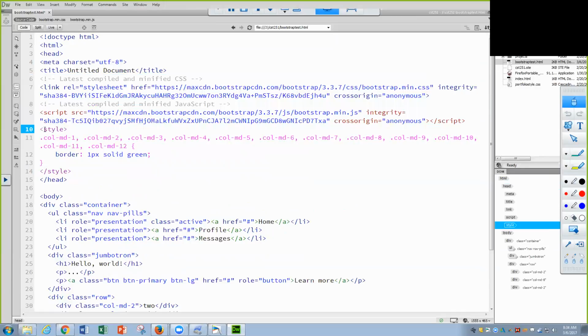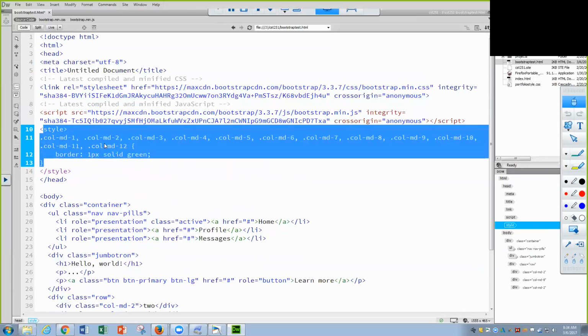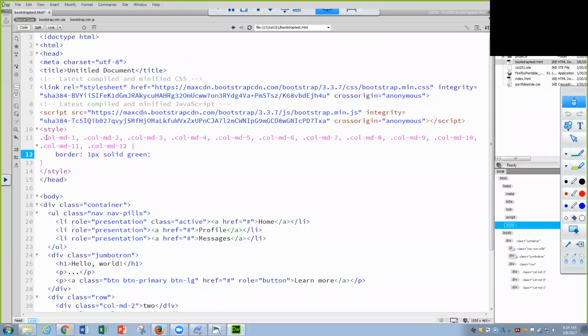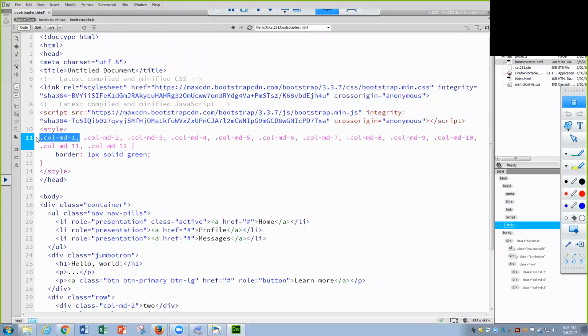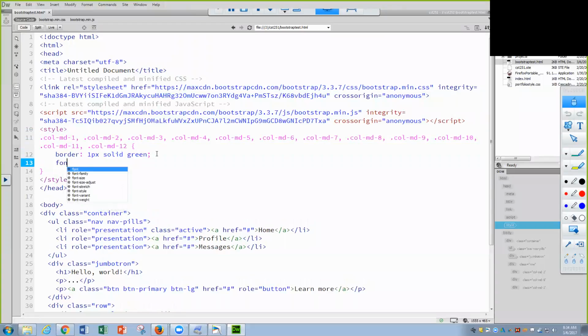So you do that. And then I've added my own style. You're not going to add your own style here. You're going to add your own style sheet, right? You're going to make your own style sheet separately and link to it. I'm just lazy. Didn't want to write a separate style sheet for this. So I'm just doing a single demo page. And what I did was I said, okay, override all of the column medium 1 through 12 styles to have this border. And of course I can also modify the font.